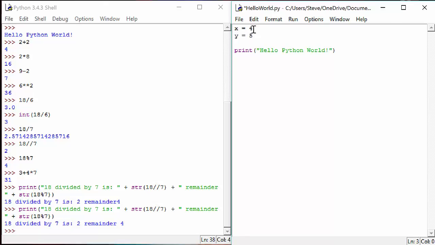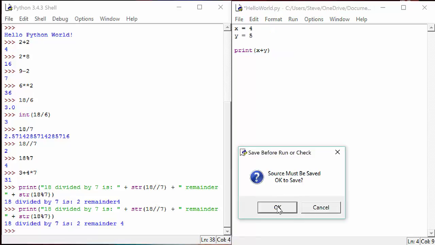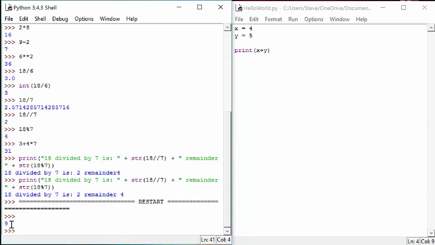Now, I'm going to add 4 and 5 and print out the result over here. So I'm going to print x plus y. Now let's run the program. Obviously it wants me to save, and then we get the output 9.